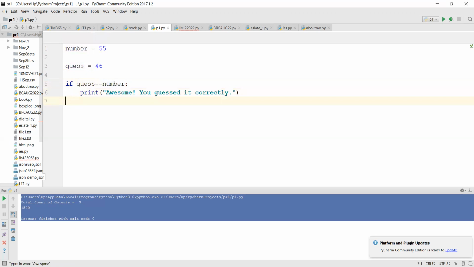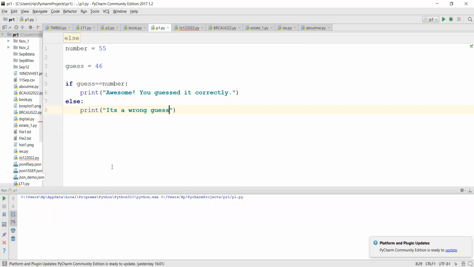Otherwise, okay, you didn't guess it. Print, it's a wrong guess. This is a simple example here, right? So obviously, since guess is 46, it's not same as 55. You get it's a wrong guess. Correct? Simple if else.